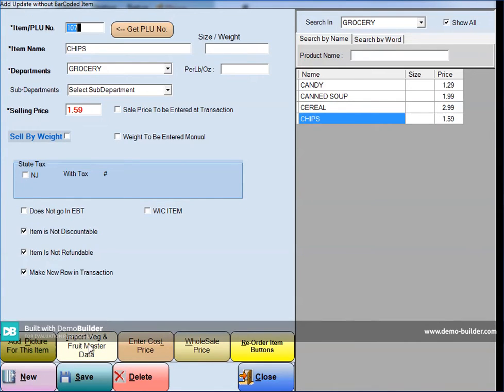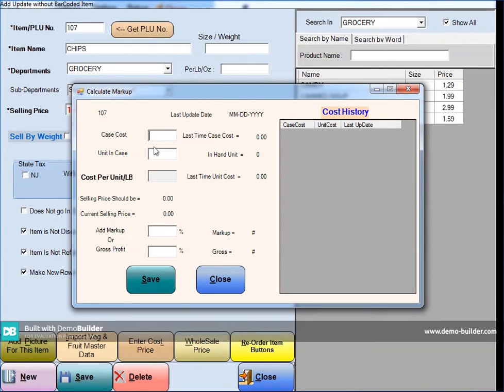This is for vegetables and fruits, so it wouldn't really apply to what I'm doing. Right here you could enter the cost price. Suppose you're buying it in cases, then you can input the case cost. I'm just going to put 75 for mine. And then you can input the number of units that come in one case. I'm going to put 50. So it'll automatically calculate the amount that it's going to cost per lb or unit. And if you want to add a markup or gross profit, you could do so here. And we're going to click save.